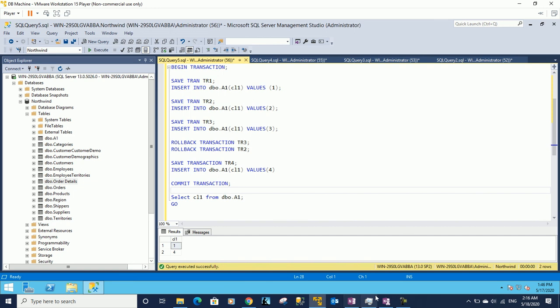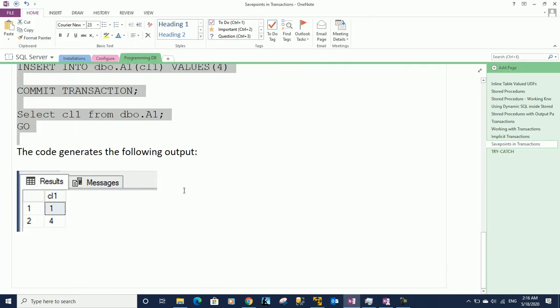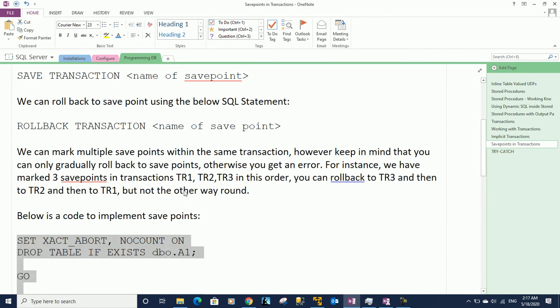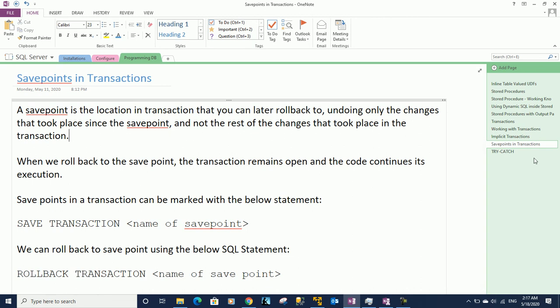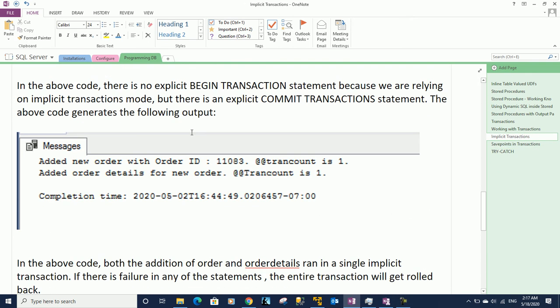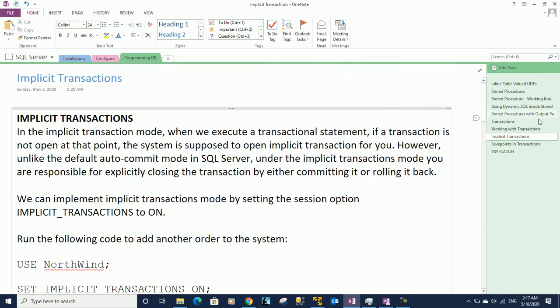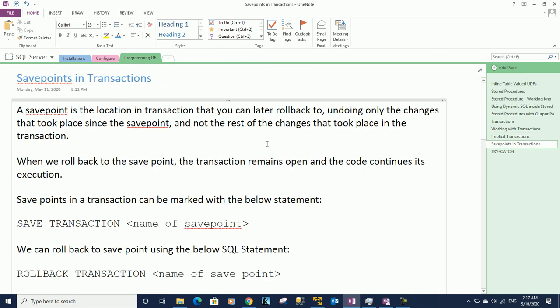Alright, so let's go back to the note. So we are done with the save points topic, and I think that's it for this video. In this video we have discussed the implicit transactions topic, and next we have discussed the save points in transactions. In our next video we will discuss the try catch constructs, which can be used to handle errors during transactions.